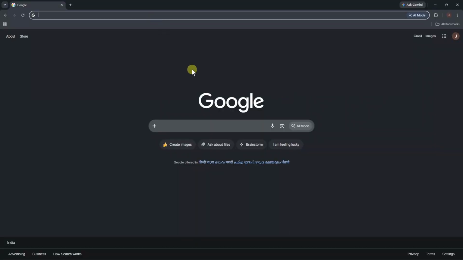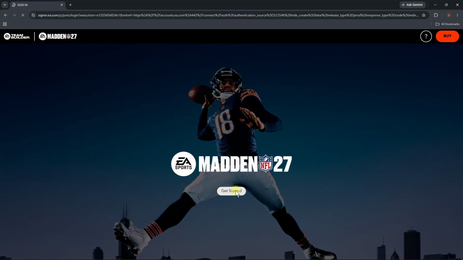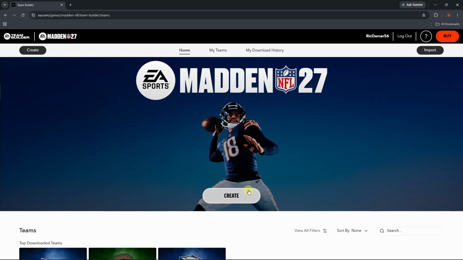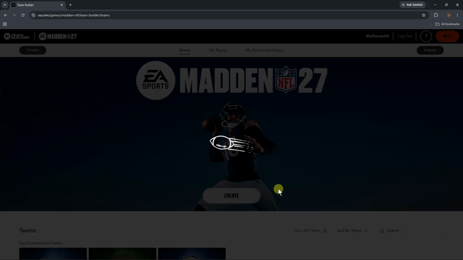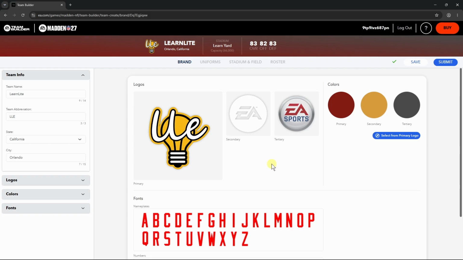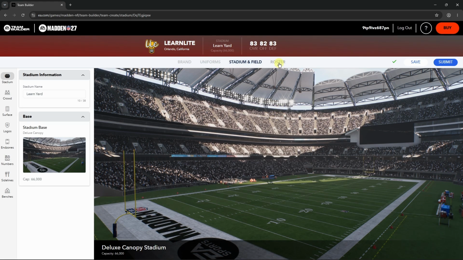To get started, go to the team builder website and sign in with your EA account. Once you're logged in, select create and wait for the team builder page to load. At the top, you'll see the main customization sections: brand, uniforms, stadium and field, and roster.